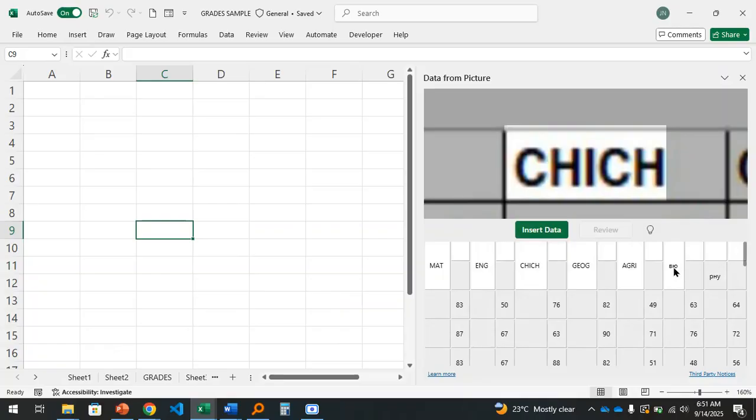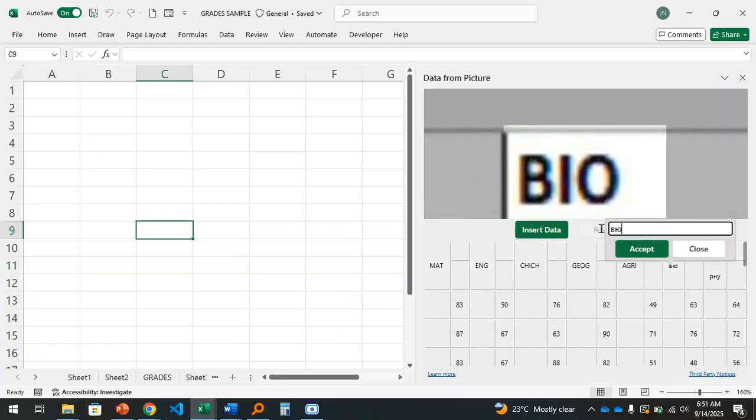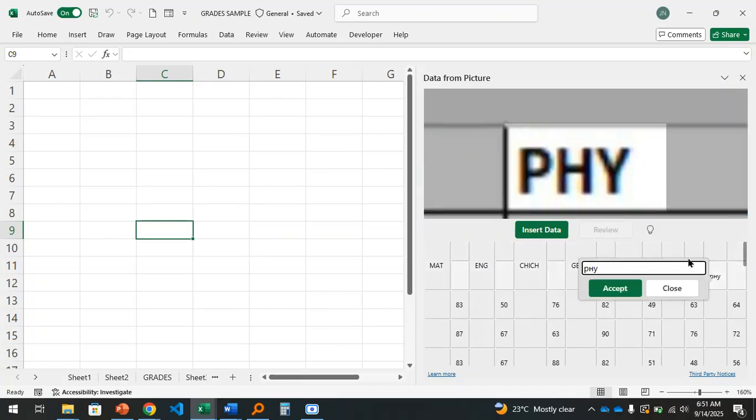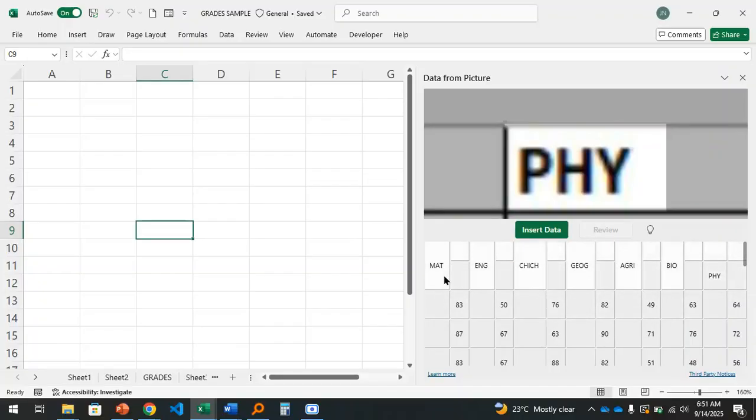The same way with Bio, I can edit this one and click on Accept. I can also edit Physics. This one, I want to give it capital letters and accept. So you can see that I've edited these ones. They are how I want them to be. Now there's also another thing. If you look at these ones, the headers are in the wrong columns.